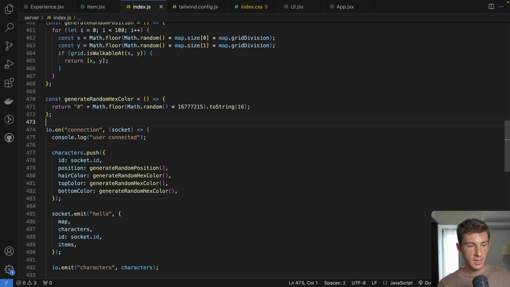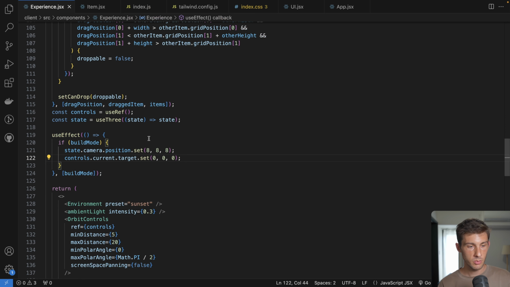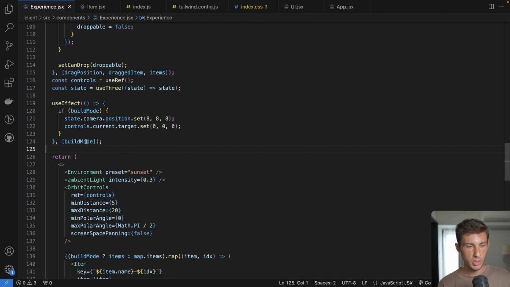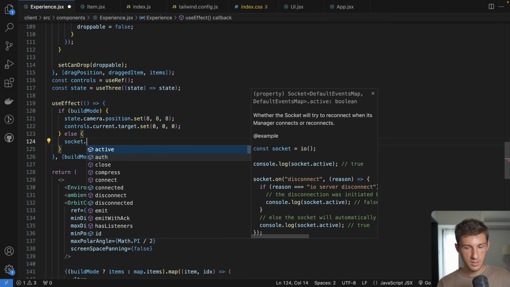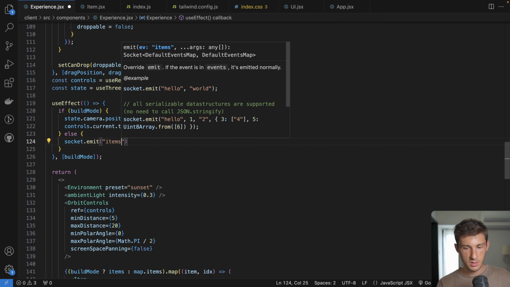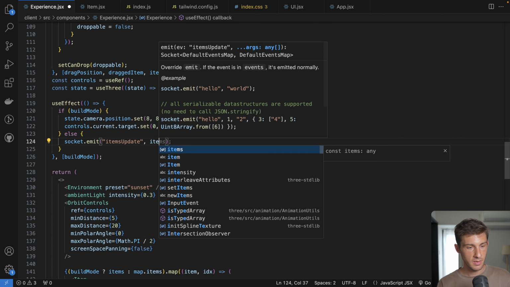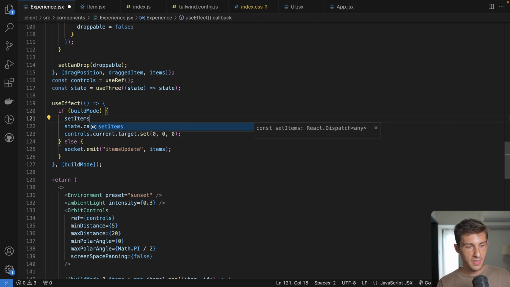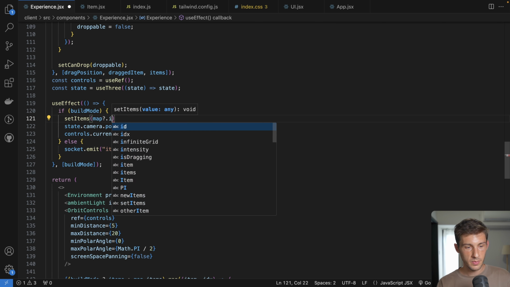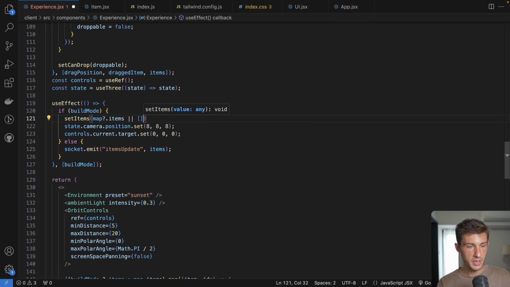It looks nice. Let's go back to our experience and we need to emit the event that the map has been updated. We already have a use effect when build mode change. We can trigger it here. So if we are not anymore into build mode, we can do socket.emit items update and pass the new list of items. And because the items can change from the server, we also need to do that when we enter in build mode, we need to set the items to map of items or nothing if we don't have.